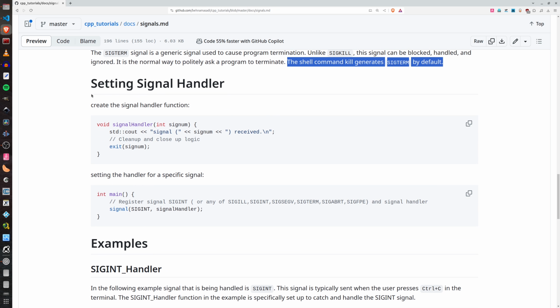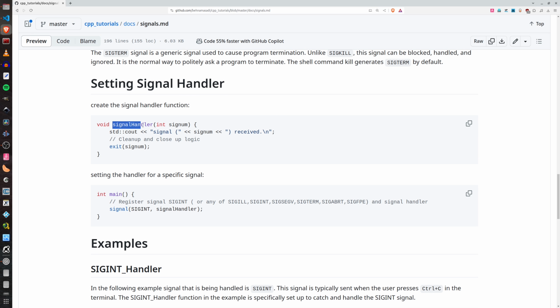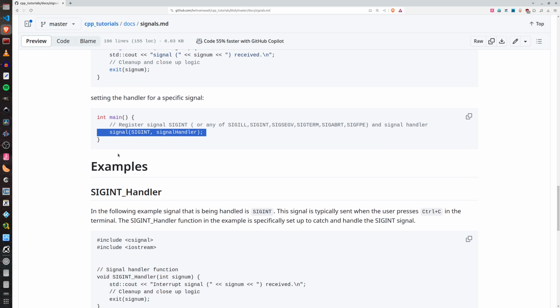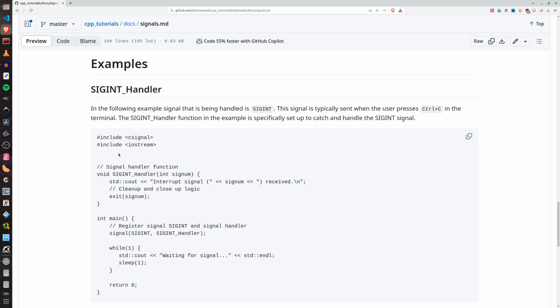Alright, now let's have a look at how we can handle a signal. The first thing that we need is to implement a function like the following. It is pretty straightforward and simple. Now in your main, you have to call the signal API with your favorite signal, for instance, SIGTERM, SIGABRT, or any of them, with your function. Okay, let's implement some examples.